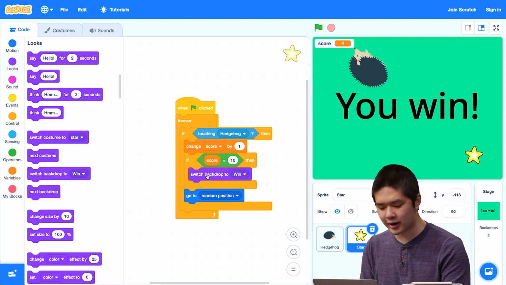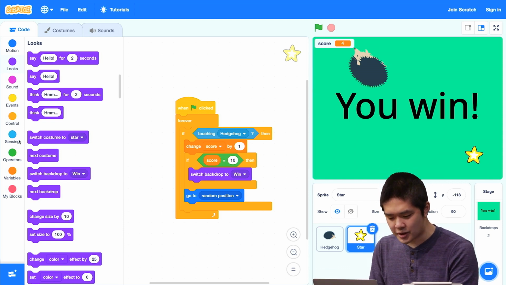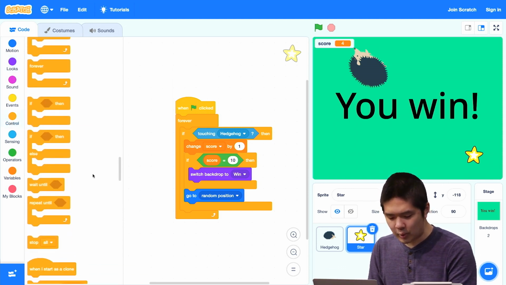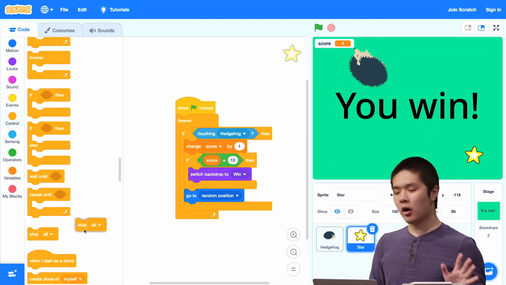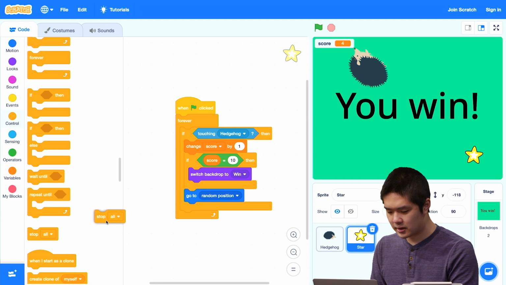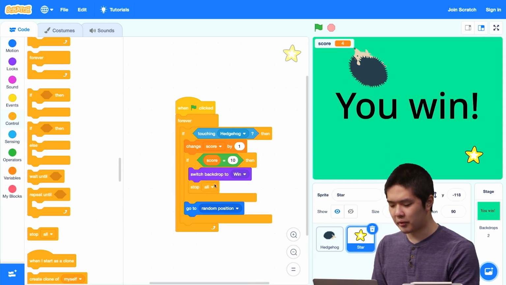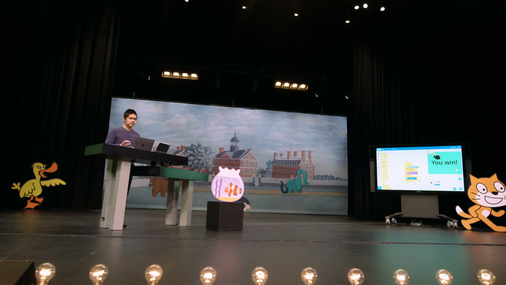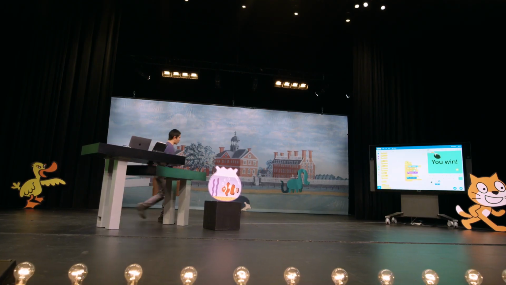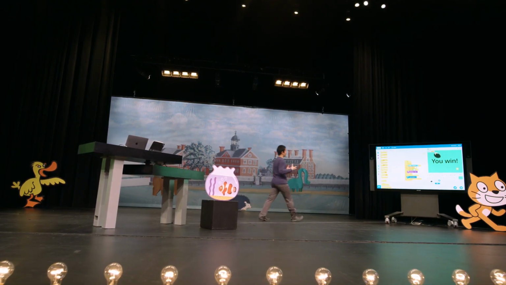I don't want the hedgehog to move anymore. I don't want to have the star keep going to random positions. And it turns out that under control, there's one block we haven't used yet, which is just called stop all. That has the effect of stopping all of the sprites that are in this program. So we'll switch the backdrop to win, and then we'll just stop all. We'll stop everything.